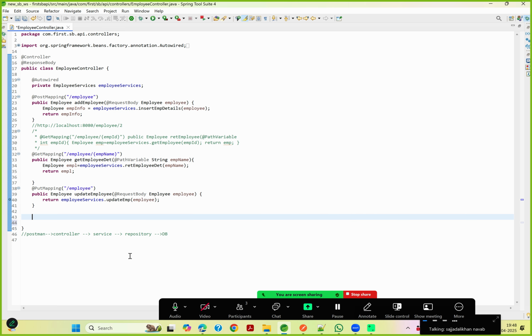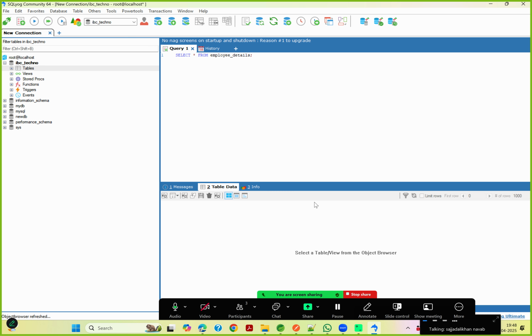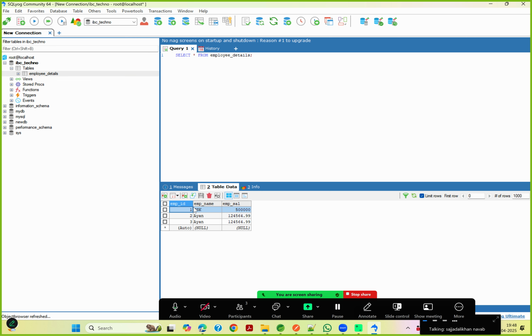So let me open my SQL. Here we have the JDBC Techno, and in it we have the data. So let me show this one. We have employee details: the employee ID, employee name and salary. For ID 1 we have employee name NSK and the employee salary, and we have ID 2, IAN, and salaries like different. So these are the three records we have.